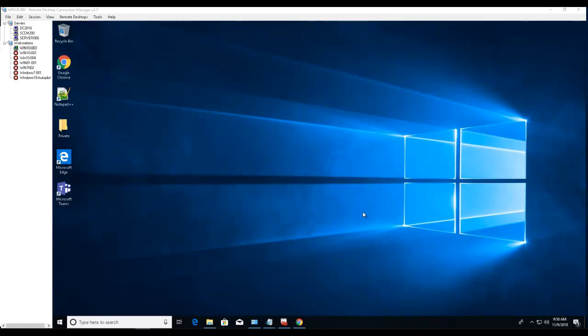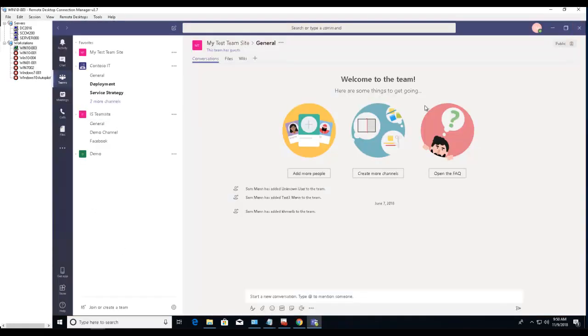It's a step-by-step overview of Microsoft Teams. So what I need to do is launch Microsoft Teams. This is the Microsoft Teams desktop version. If you have not installed the desktop version, you have to install the client. And if you watch my other video, it has a step-by-step on how to install the desktop client.